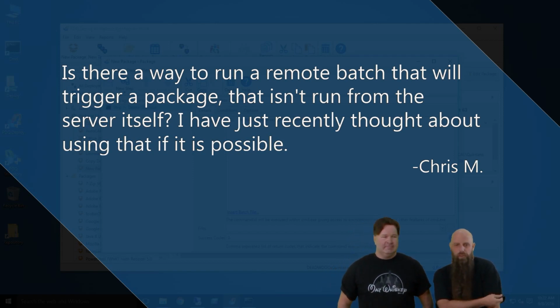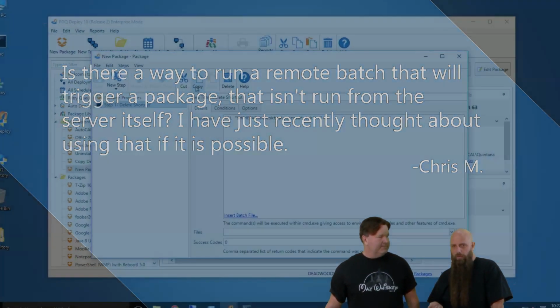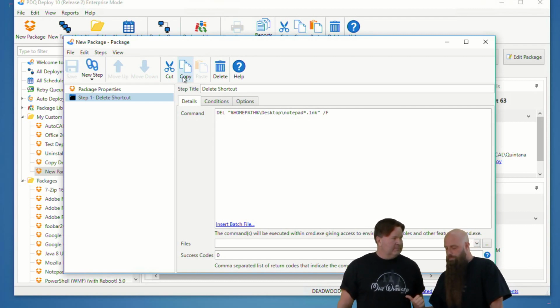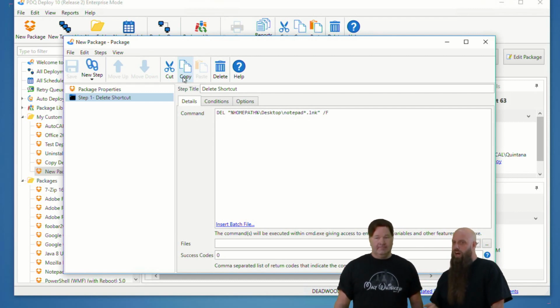We have a lot of people that do that. They have imaging solutions, whether they're Fog or MDT or whatever. At the end of an image, they will have a remote command go out to the PDQ Deploy server and say, hey, deploy this package. Maybe it's got a bunch of chained packages, like a baseline package, and you can do that from the PDQ Deploy exe. However, once again, it has to be executed from a console admin.